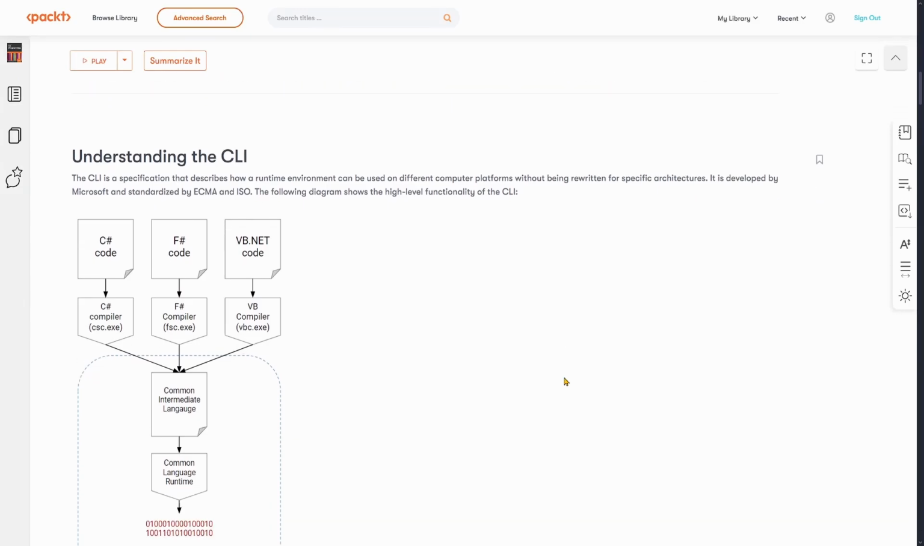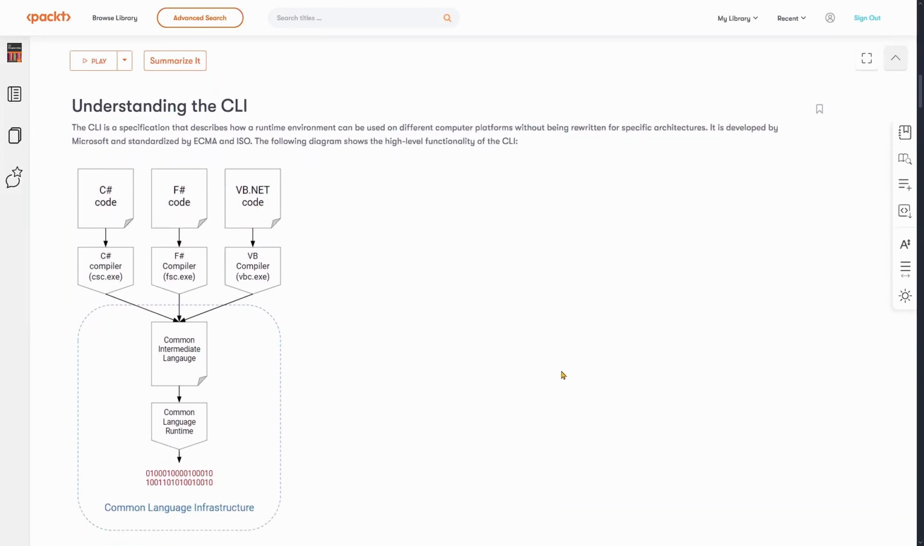Okay, understanding the CLI. The CLI is a specification that describes how a runtime environment can be used on different computer platforms without being rewritten for specific architectures. It is developed by Microsoft and standardized by ECMA and ISO. The following diagram shows the high-level functionality of the CLI.